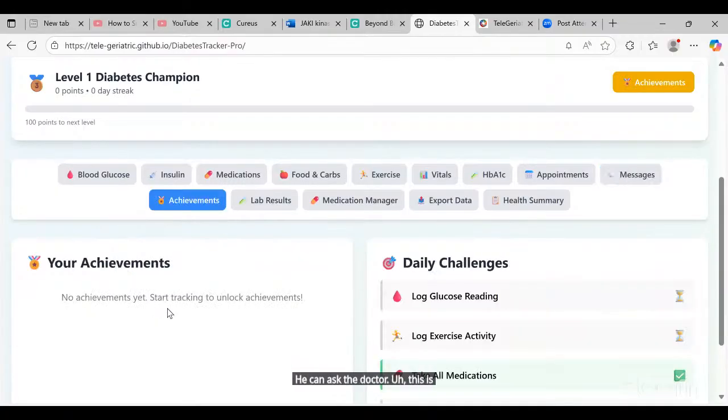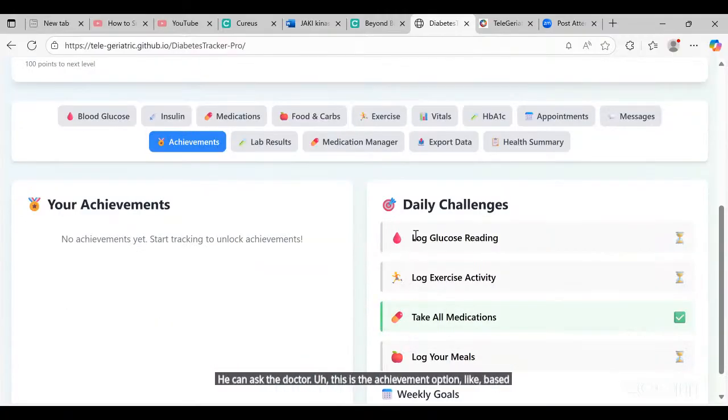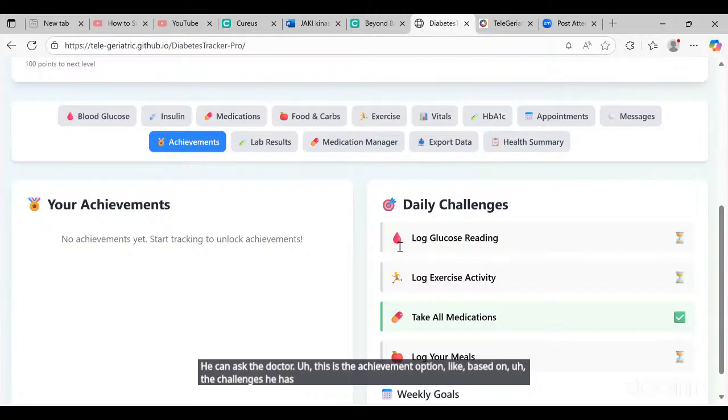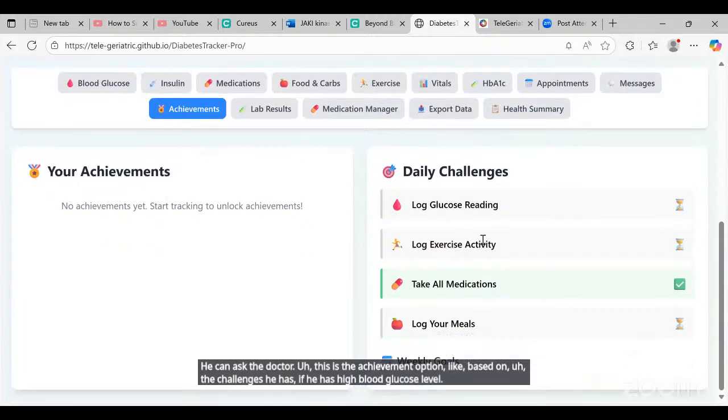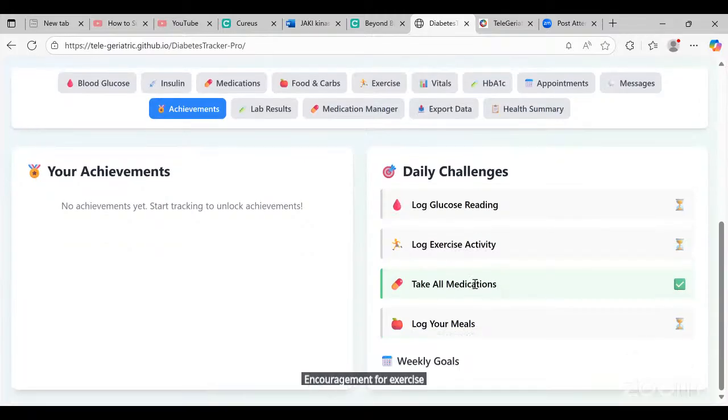This is the achievement option, based on the challenges he has. If he has a high blood glucose level, there is encouragement for exercise and for medication, and for following the diabetic diet.